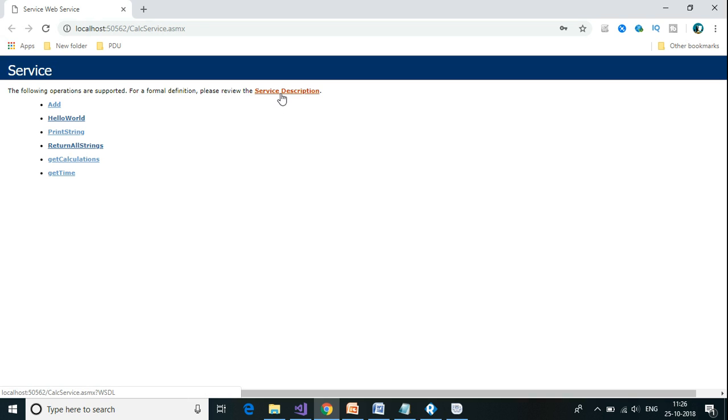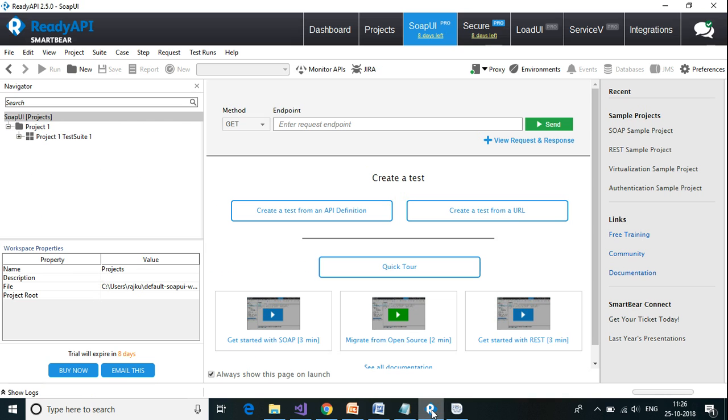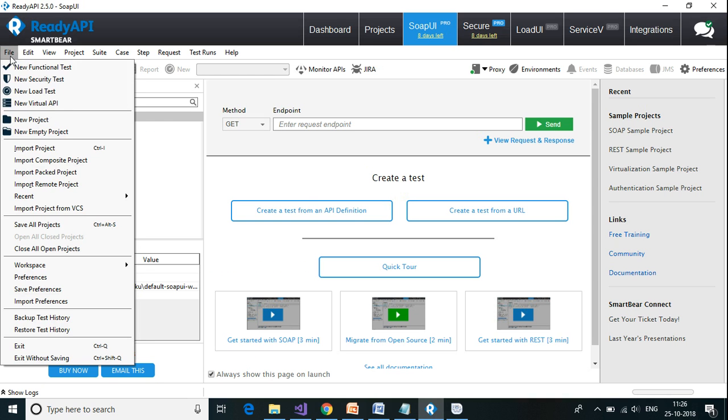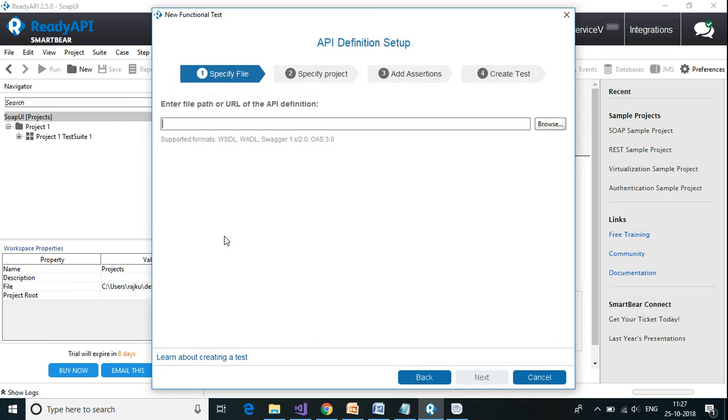So let us get to the service description, that is WSDL. So this is the one which we are going to use. Okay, copy the URL. If you have any other web service, you can make use of that. Okay, so go to Ready API. I'm going to create a new functional test. I'm going to select API definition. I'm going to provide the URL which I just copied.